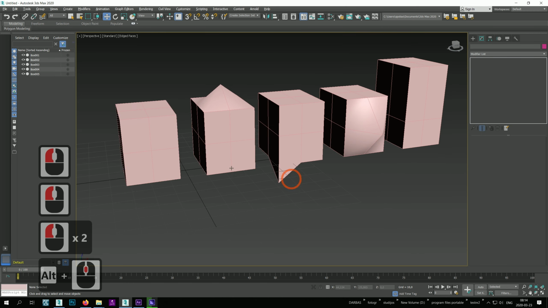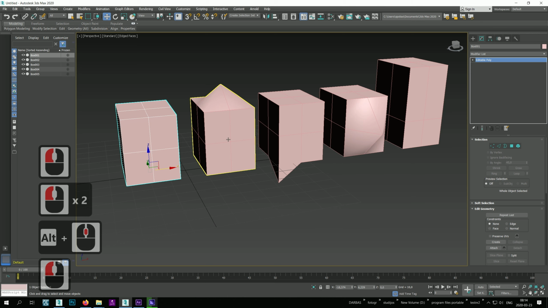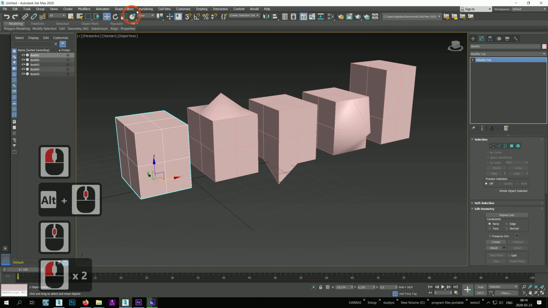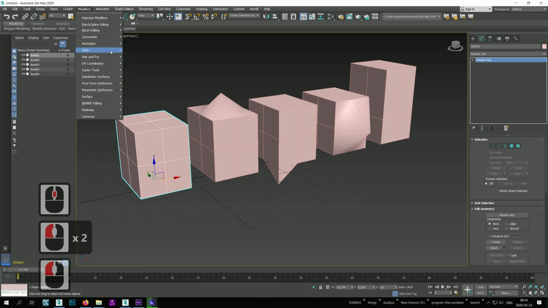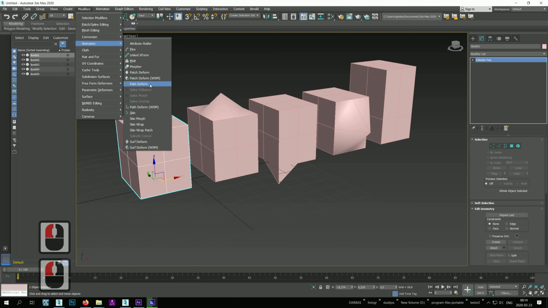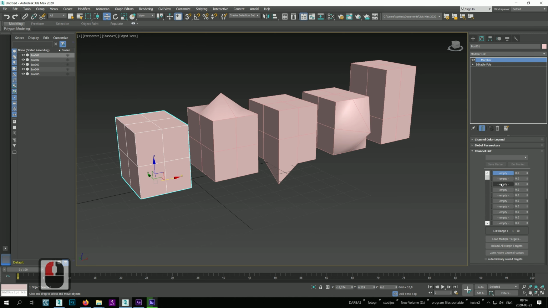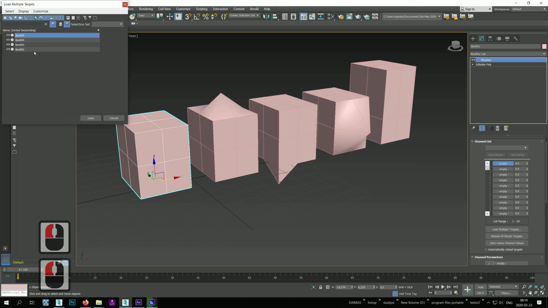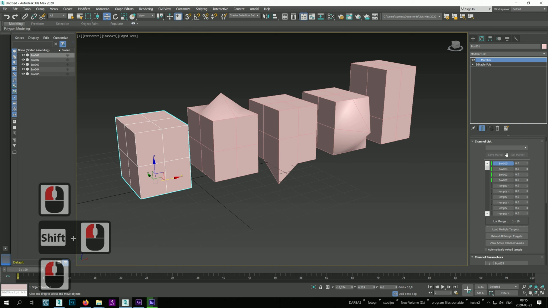Okay, so now we have an original model and the same model, just some vertices are moved up or down or somewhere. Now what I do is I add a modifier. It's under animation and it's called morpher. And the important part is here. We have targets. Load multiple targets. We can just grab them from the list. If you name them correctly, it will recognize the ones that have exact same amount of vertices.